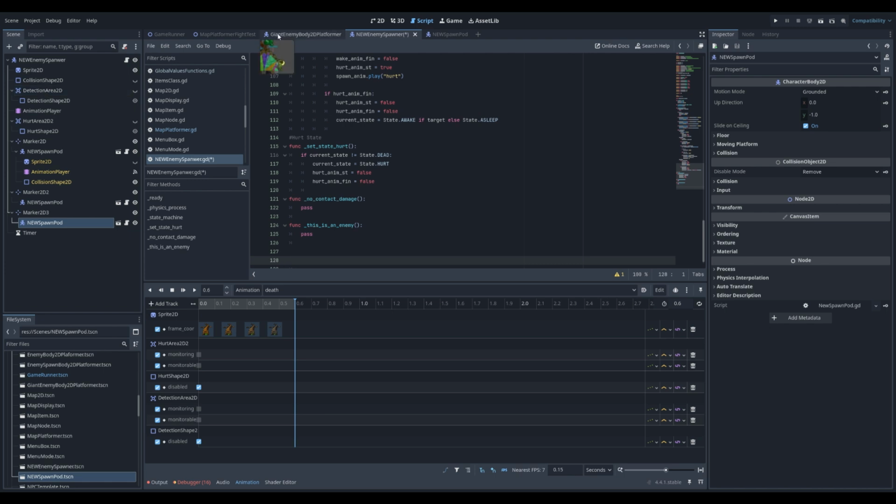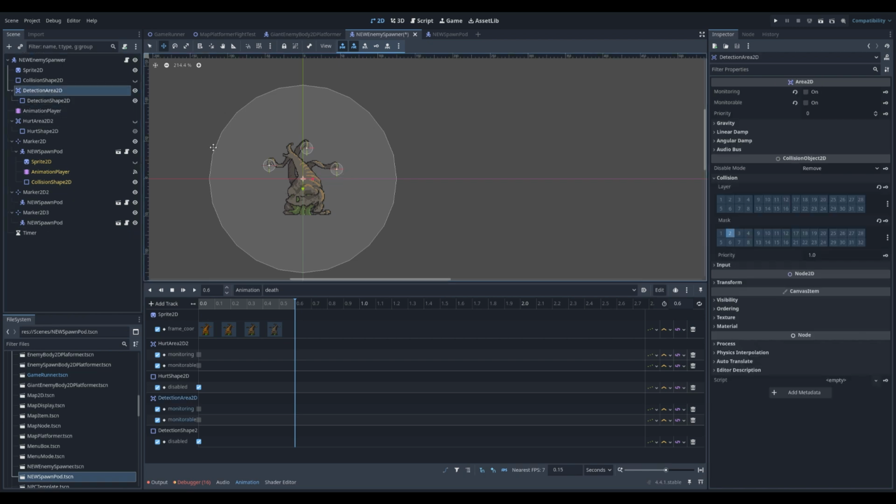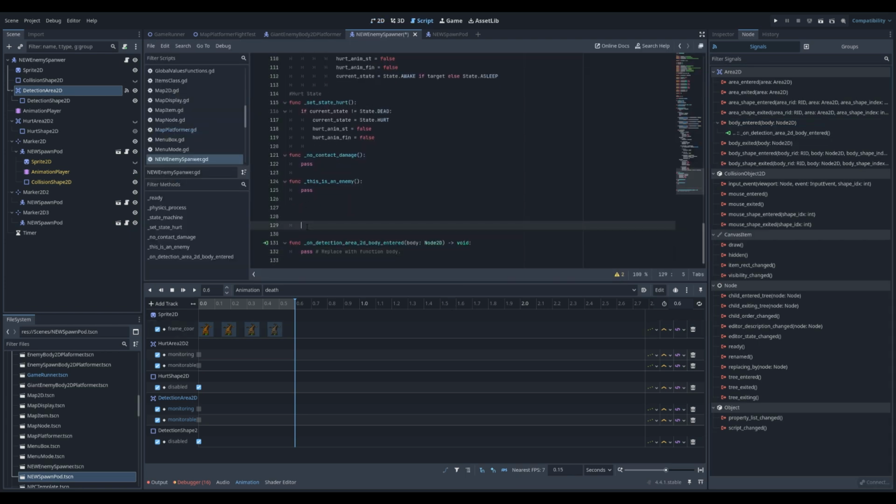So we're going to go over here. I'm going to turn the visibility on so you can see this. So I'm going to click on the detection area, which is the area that is fed information by this shape. I'm going to go to signals, and if the character body goes into it, so if body entered, we're going to connect that signal. Okie doke. And another safety, I guess, bypass.